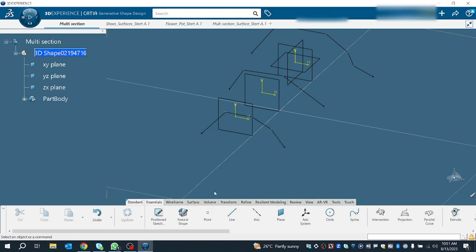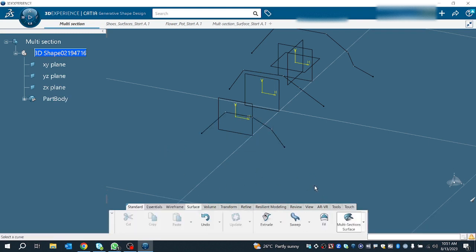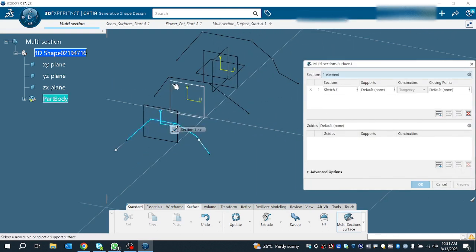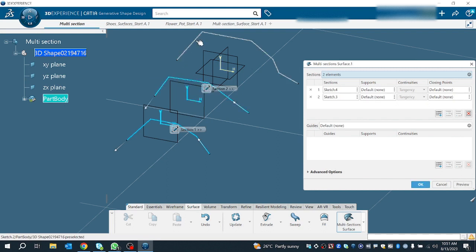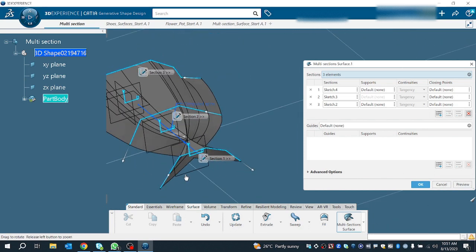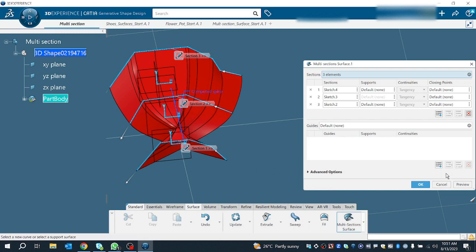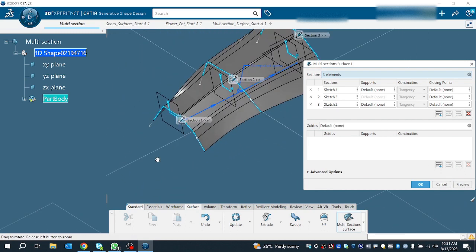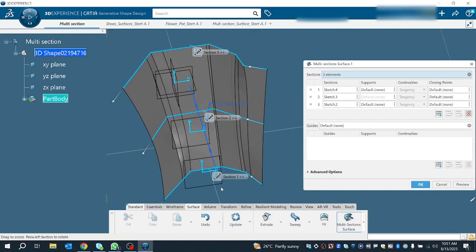So I'm going to create the surface by using multi-section. My first section is this, second section is this, third section. If I go in the other direction, you can see the twisting movement. So whenever we are creating this multi-section, the direction should be the same.